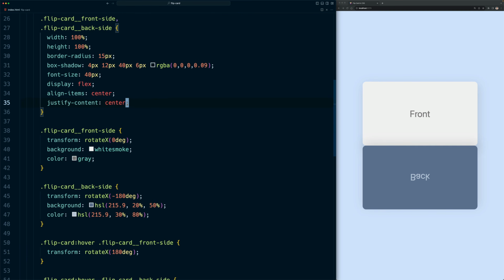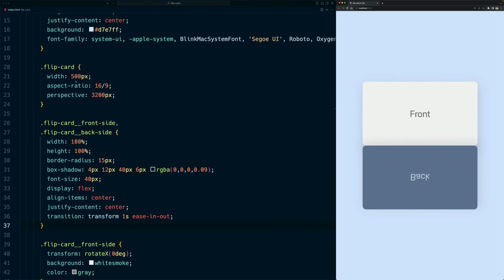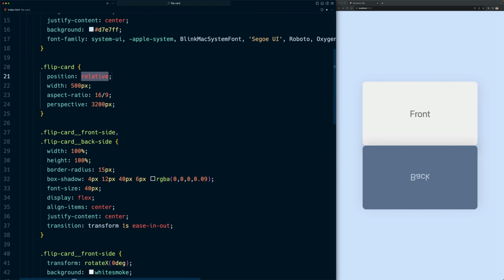And to see that effect, let's add some transition animation. Let's try this. Cool, so that works. Now the last step is just to display both sides on top of each other. And we can do that easily by switching their position to absolute. But first, let's change the position of the flip card to relative. So it will be this, and now for the sides, it will be absolute.